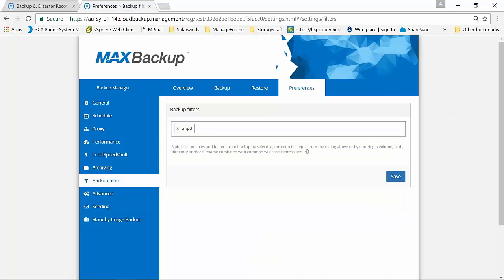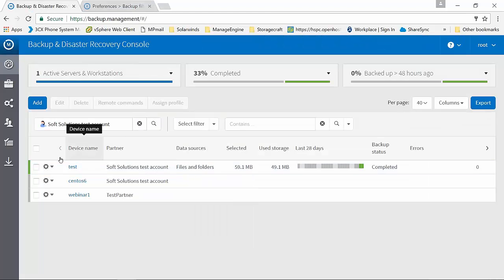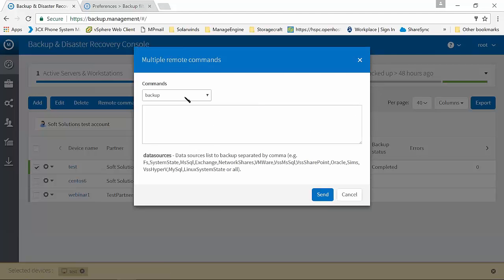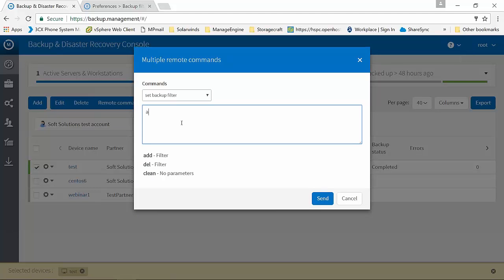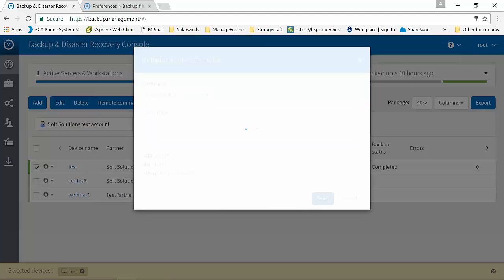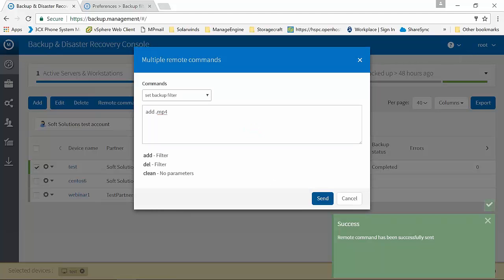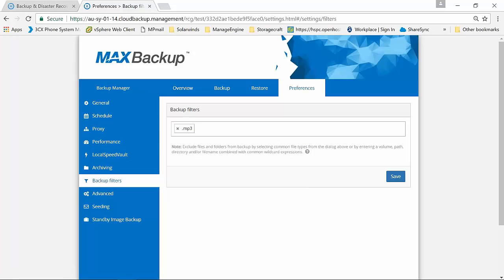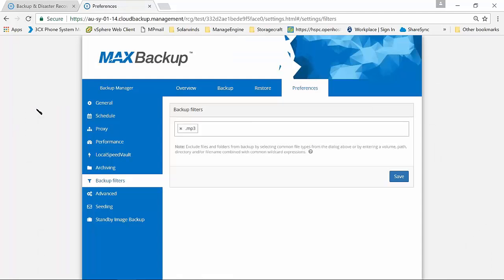So let me just do it one more time. If I select this, I'll go to remote commands, and I'll add another backup filter. I want to go add, I'll go .mp4. There we go. I'll just go send. Let's see if that pops up there. I believe I would need to refresh it. And yeah, that's how easy it is to get MP4 there as well.